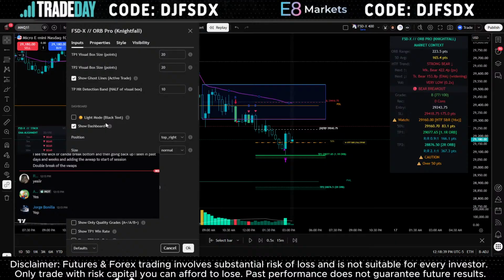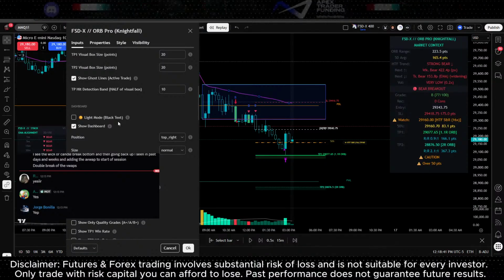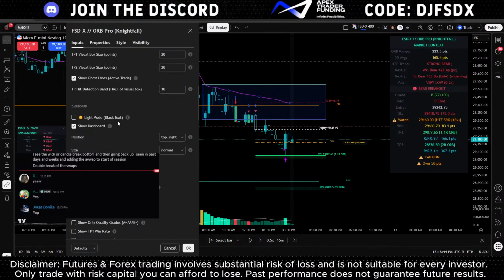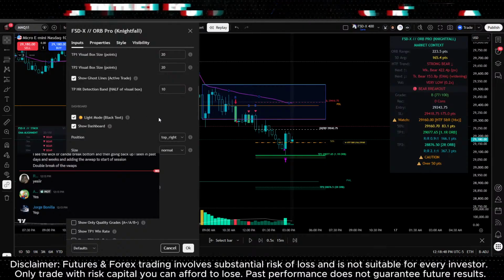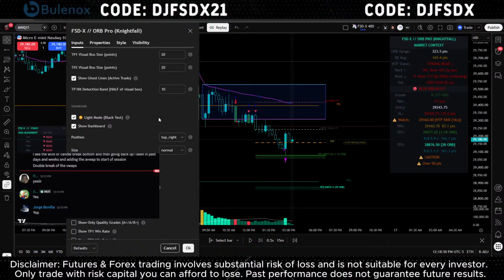This is light mode. If you just have a light background, it just kind of flips the contrast a little bit. Turn it on so you can see. There you go, it just darkens it. So if you have a lighter background, it's a little bit easier to see.